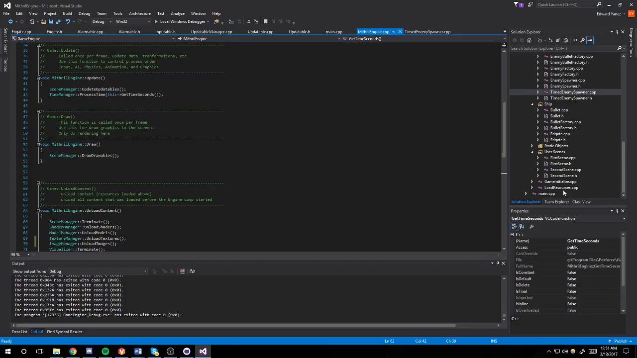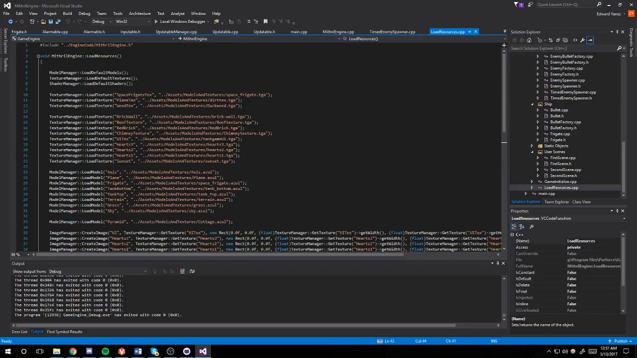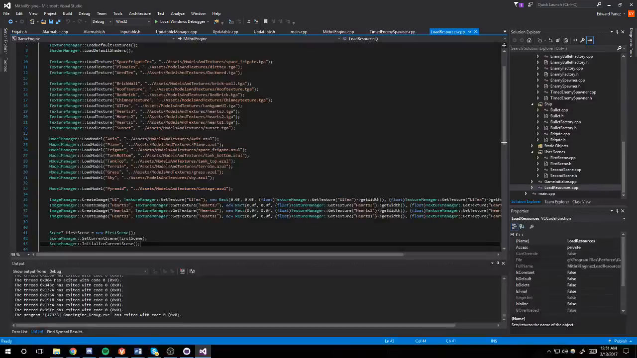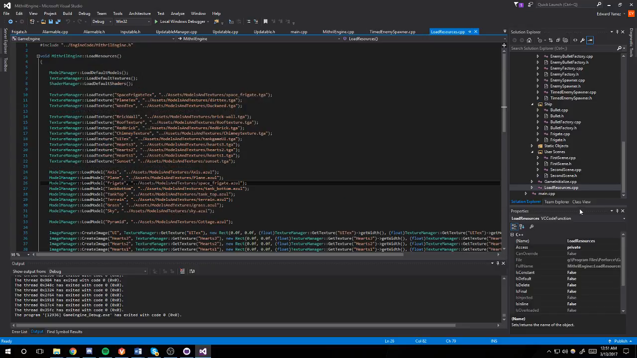The load resources, this is where the user loads in the stuff. So I have load texture, load model, create image, along with loading the default stuff. Starting a scene, I just set the start scene with first scene, set the current scene, and then initialize it. And then the user would have to do that with whatever scene they want.